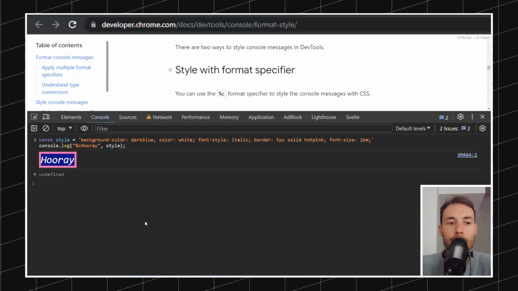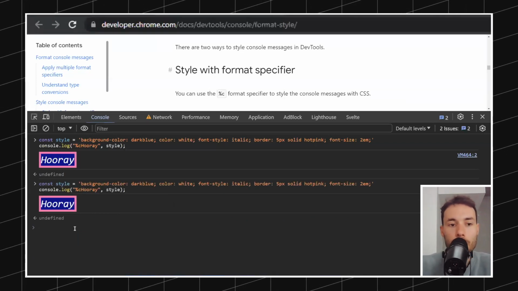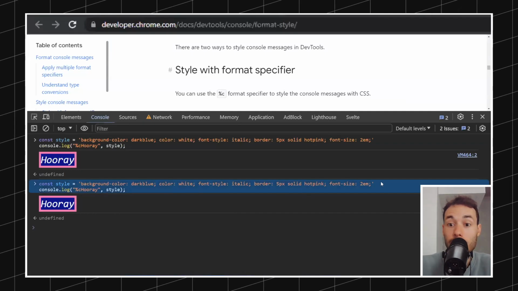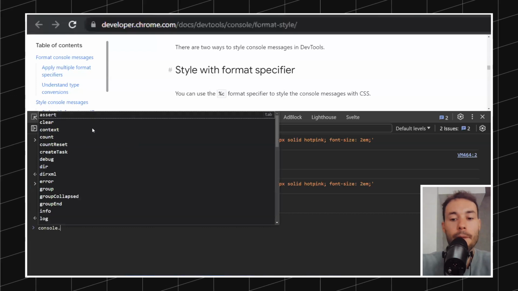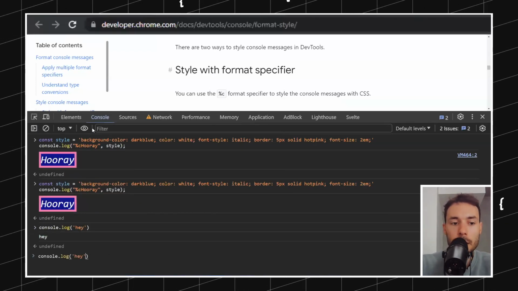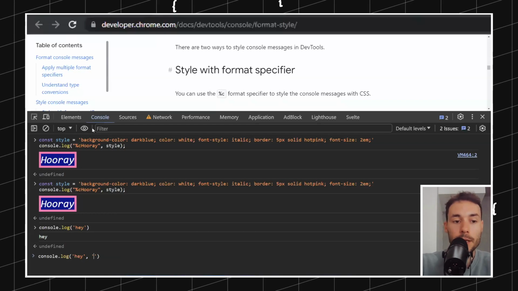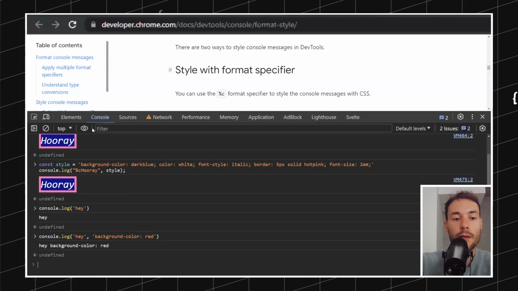Okay, so let's break down what's happening here. Essentially, when you console log, you can pass properties like CSS properties to it. In this case, we're saying, hey, right? But if you want to style this, you just have to pass the properties. So let's say background, color, red.